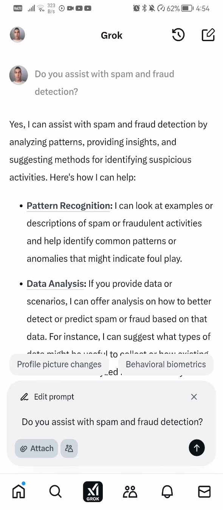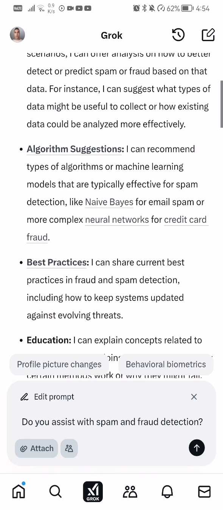Data analysis. If you provide data or scenarios, I can offer analysis on how to better detect or predict spam or fraud based on the data. For instance, I can suggest what types of data might be useful to collect or how existing data could be analyzed more effectively. Algorithm suggestions. I can recommend types of algorithms or machine learning models that are typically effective for spam detection, like naive Bayes for email spam or more complex neural networks for credit card fraud.